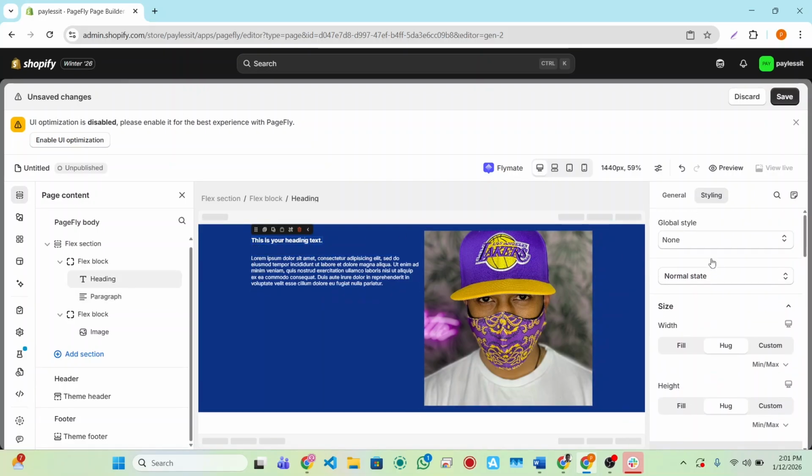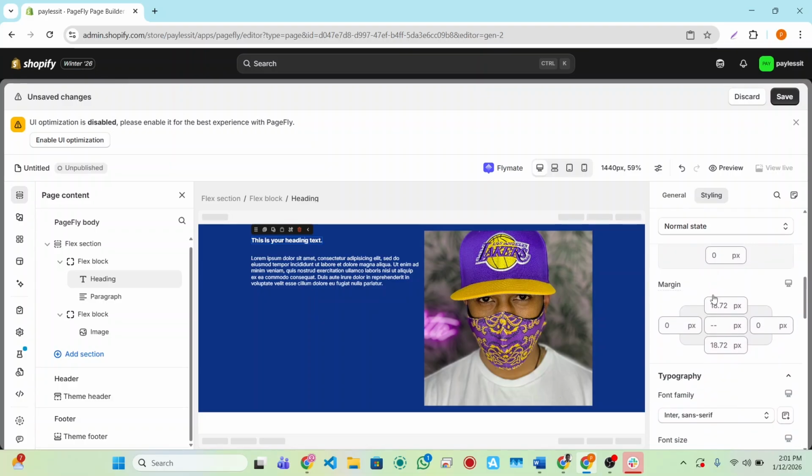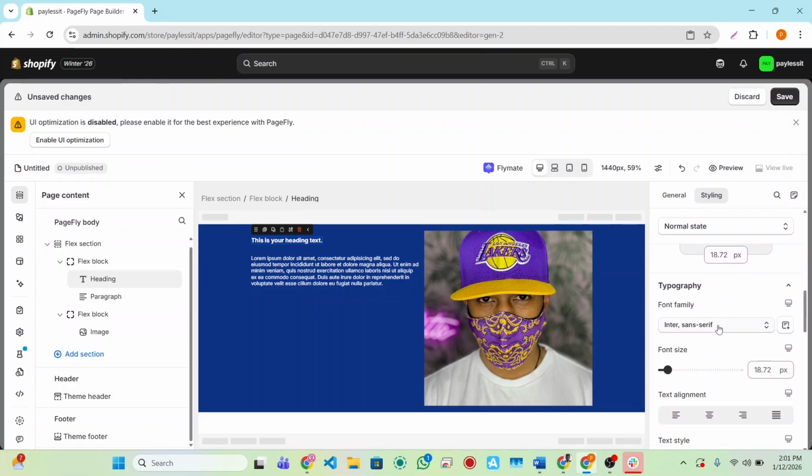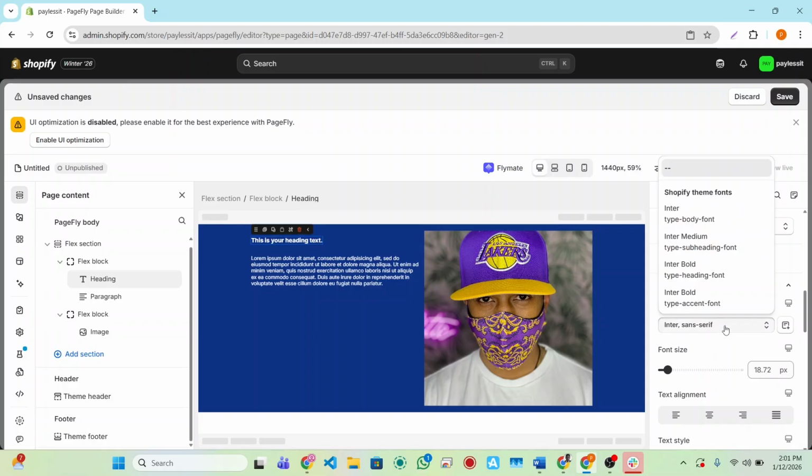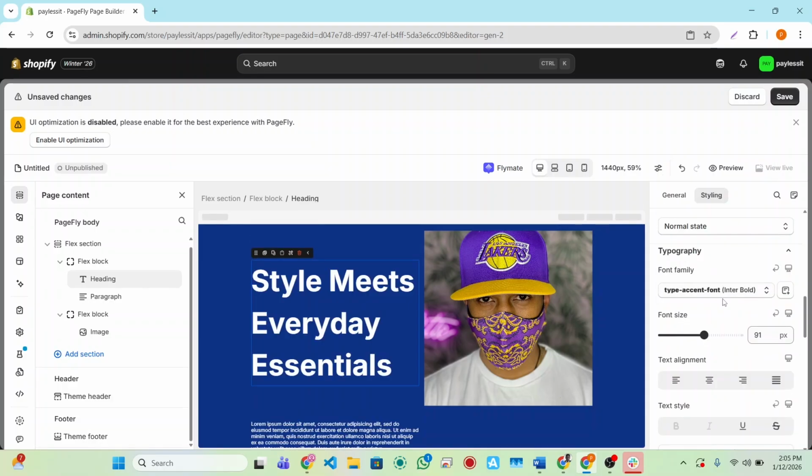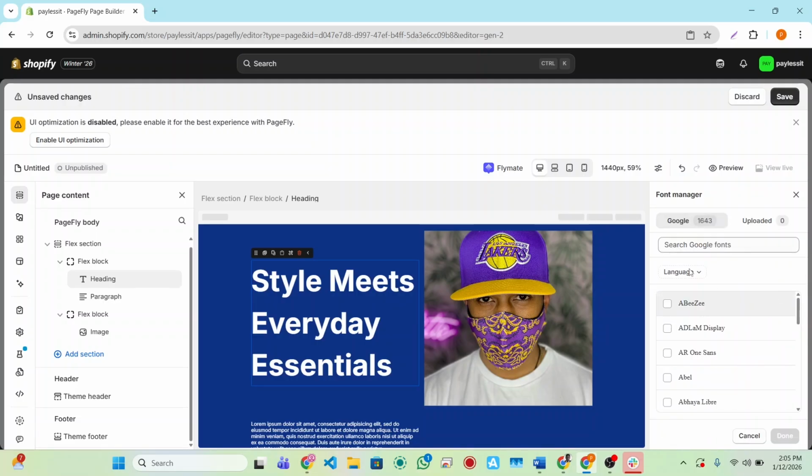So what we're going to do now, we're going to change the typography. Let's go down to where you have typography. Now it's on Inter sans serif. Find something else that suits your need. You can also take note, you can also import fonts by clicking on this. You click on search Google fonts. You can search Google fonts. Let's try this one.